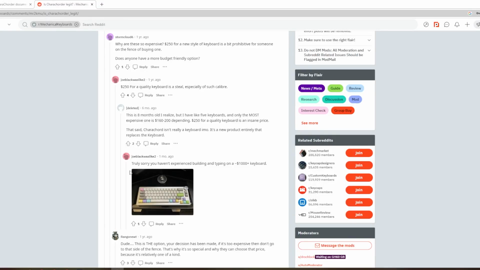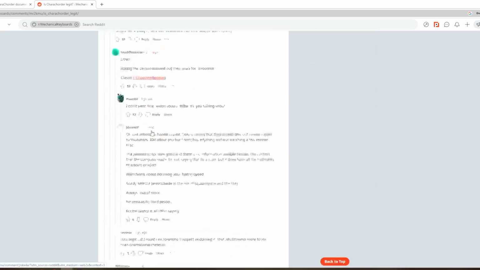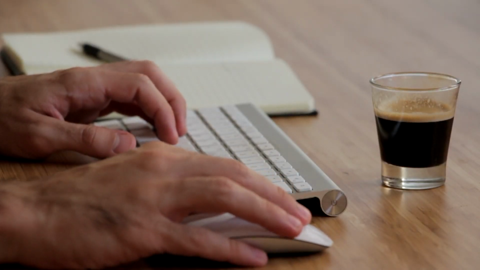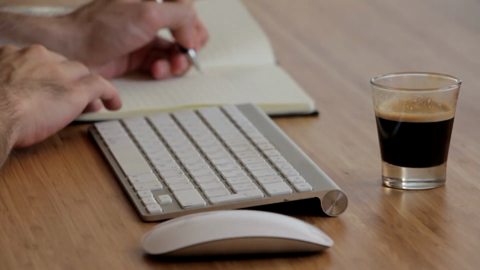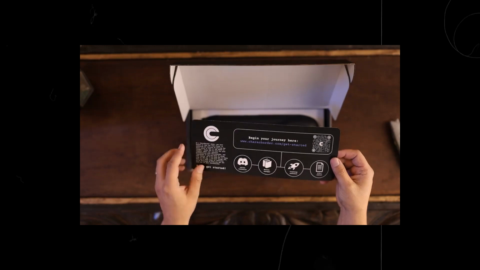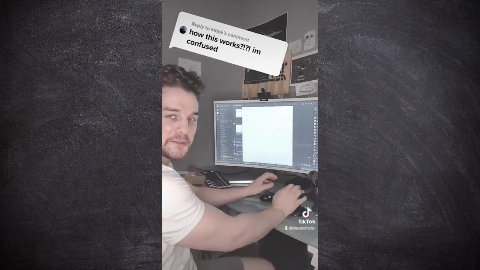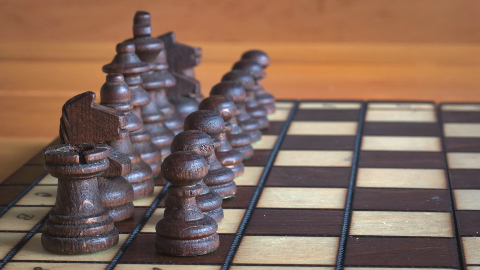Another convincing argument that one user on Reddit shared is that the CharaChorder doesn't have labels. If you leave a keyboard to someone who has never used it, they'll be able to type words on a screen without supervision because the buttons have labels. With the CharaChorder, you'll have to rely on a quick reference guide that is printed separately. And let's face it, those prints can easily get lost. You'd think the CharaChorder team would give up though. After all, the arguments against the device are sound.